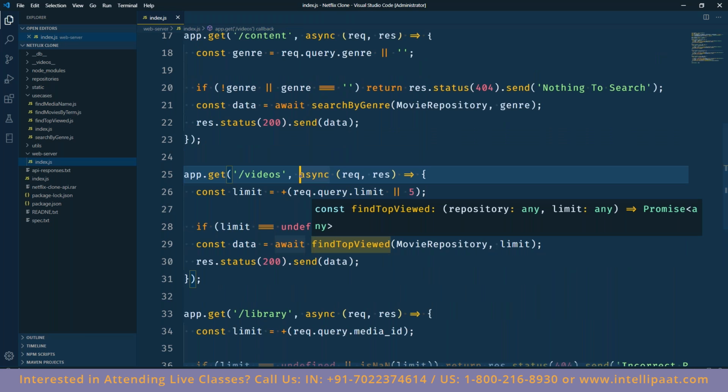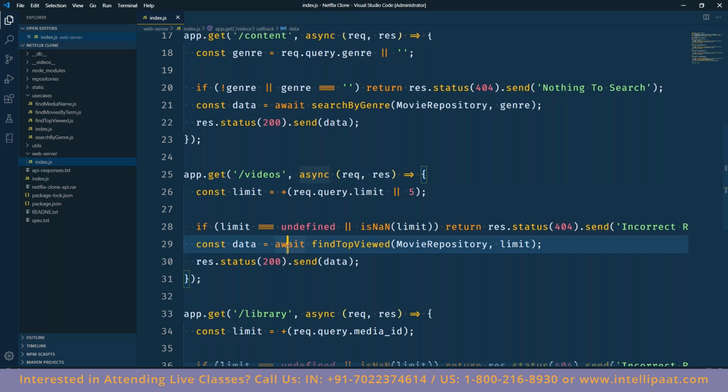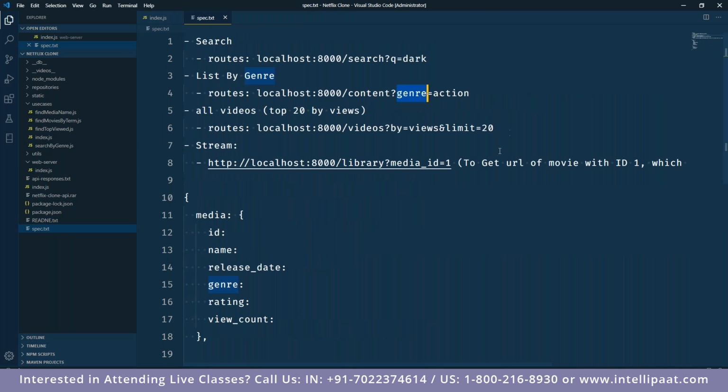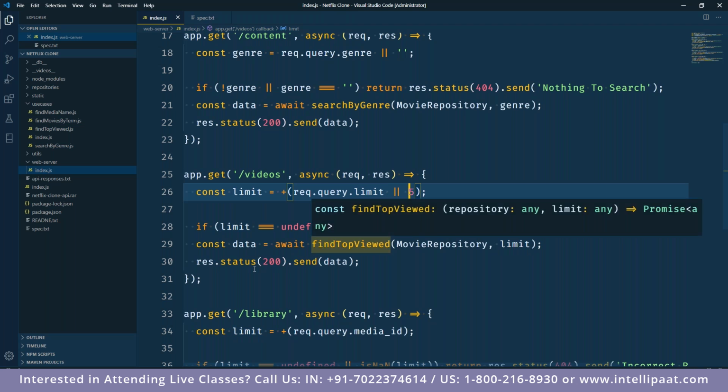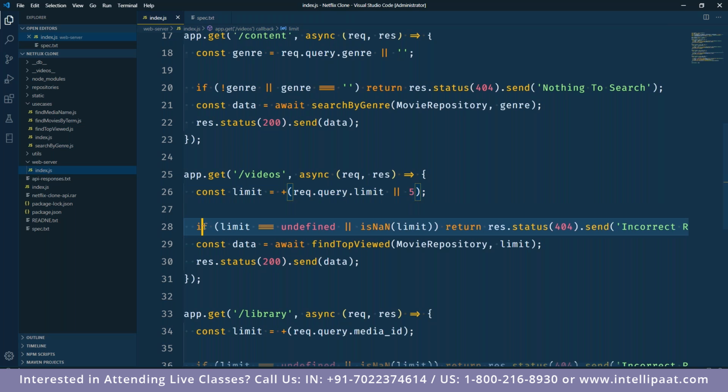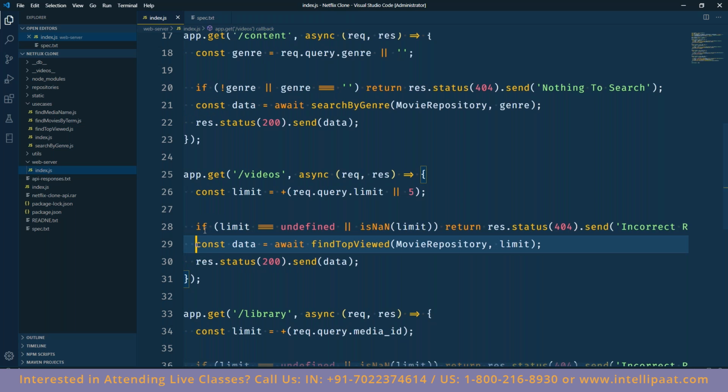top 10 viewed videos. Now, this is a really interesting one because we want to be able to pass in the limit, but if the user has not passed in the limit, we want to return the top 5 videos. So we find the limit the user has sent. If the user has not sent any limit, then just assign 5 as the default value. Now we check whether the limit that the user passed was undefined or not a number. So if the user passed in the limit as A, B, C, D or the name of the movie, we have to send an incorrect request as the response. Otherwise, we find the top K viewed.